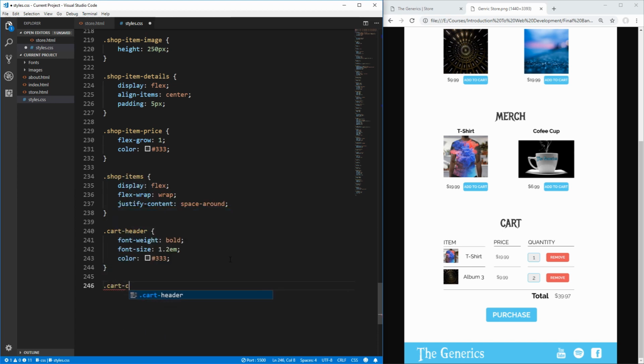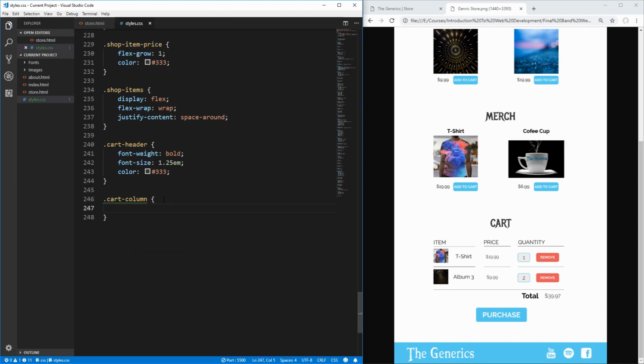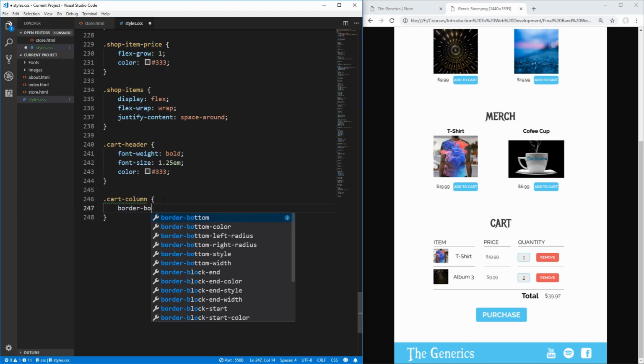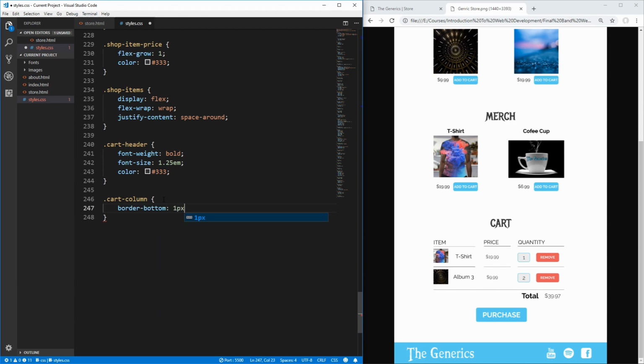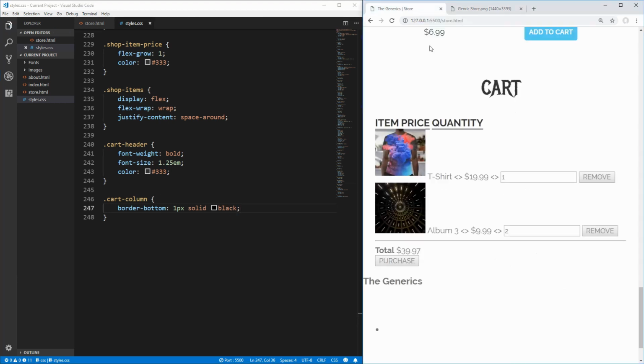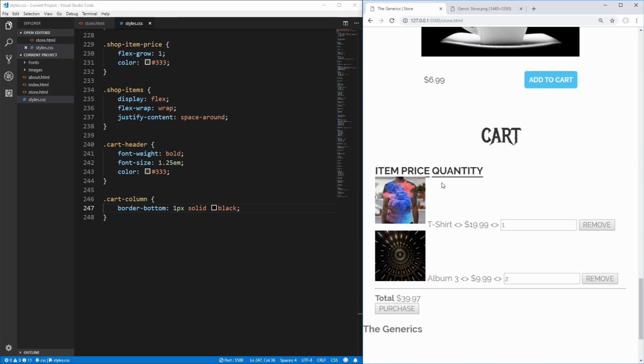So let's use the selector cart column here and get started styling that. In here, we can use a border bottom. We'll just use 1 pixel solid black border in order to put a border on the bottom here. But we also need spacing between our elements, because if we go back here, you'll notice that our borders are all running right up against each other, and this image is even overlaying over the top of our borders. In order to get around this, we're going to use some margins around our elements here.